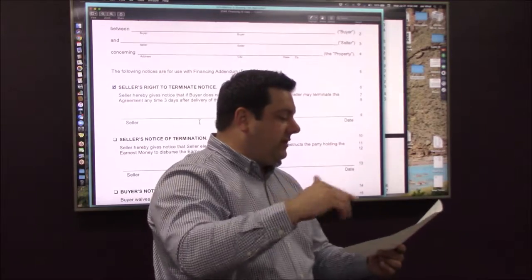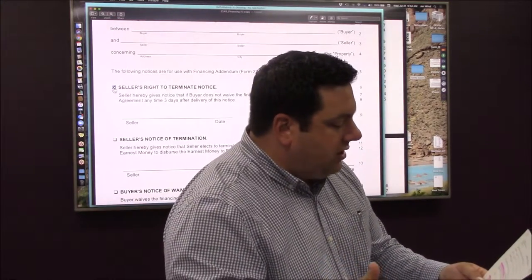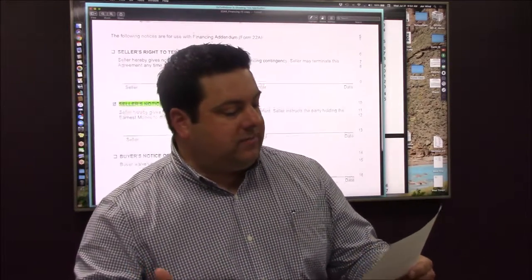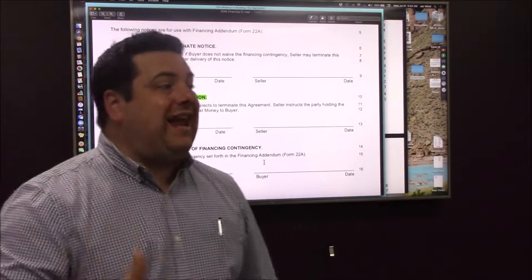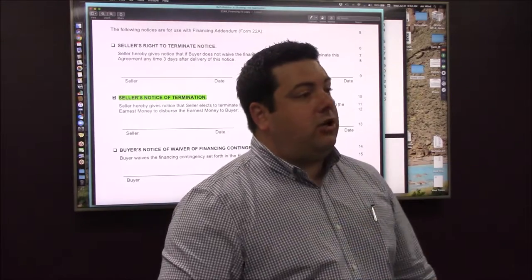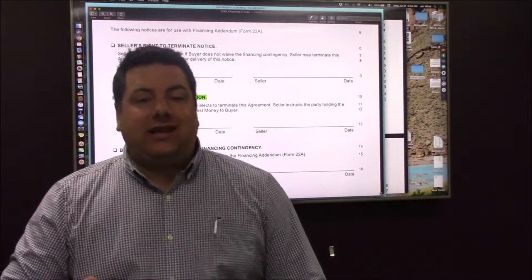On this form, there's also the seller's notice of termination, the one under it. Seller hereby gives notice that the seller elects to terminate this agreement. Seller's instructions to the party holding the earnest money to disperse the earnest money to the buyer. This is the notice that they would give 3 days later if they decided to go ahead and, as a seller, terminate the agreement. You notice that it does give the earnest money back to the buyer in this case.